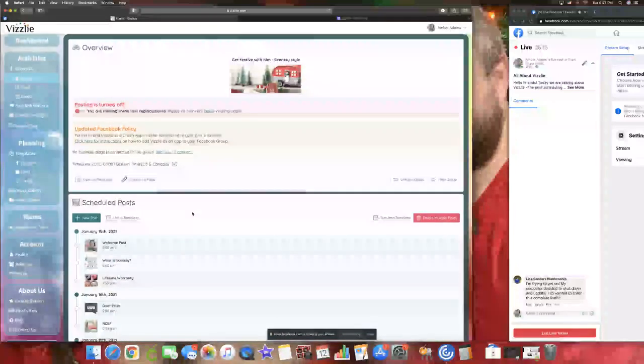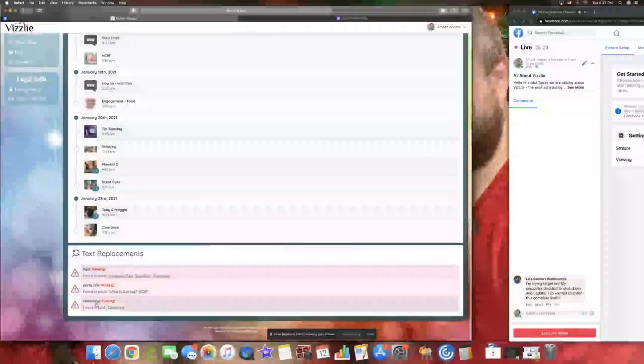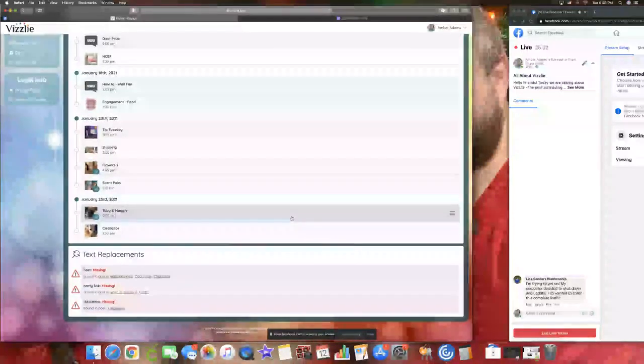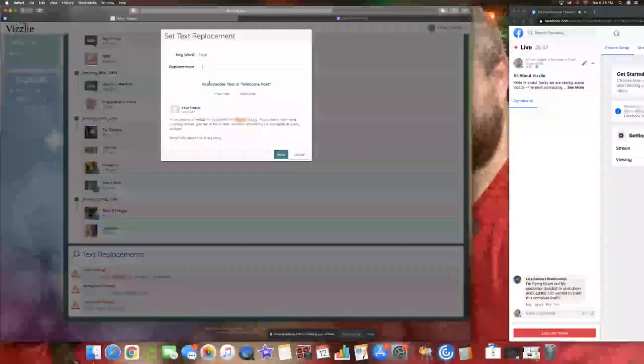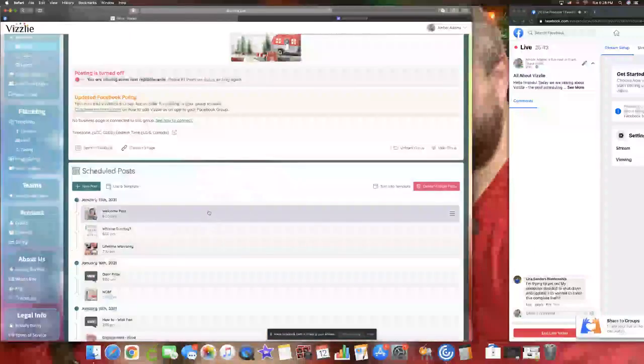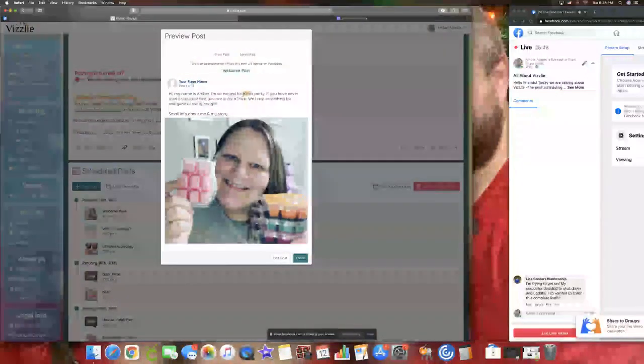Okay, so before you can turn this on, see, it won't let you turn it on to schedule out the posts. Down here you're going to see text replacements, and remember how we put the words host, party link, clearance in those brackets? You're going to come down here and click on this, and put your host name where it says host, so we'll just do this, save. So that is going to go back in, and where I had host before, it now has the host name. And this is something that you can do for every single person.